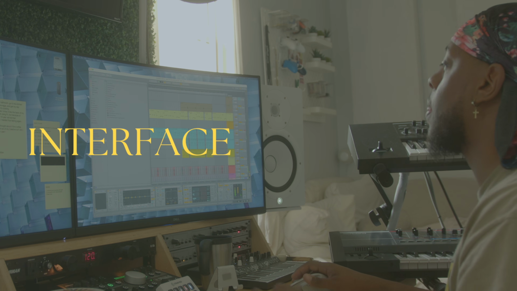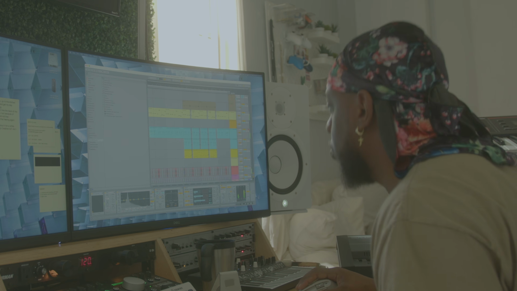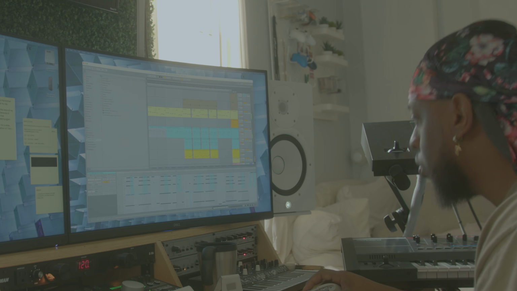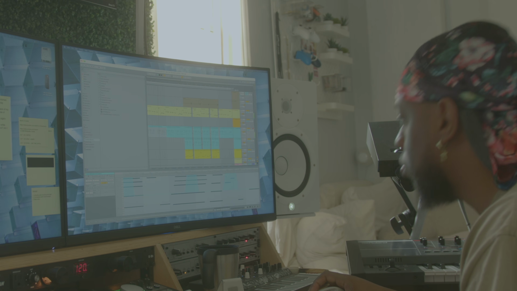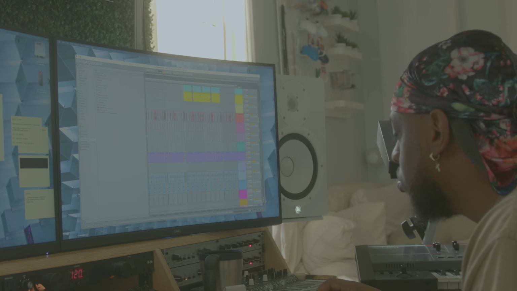And one of the first things that you see, obviously, when you open up Ableton is the interface. Now, at first, it was intimidating opening up Ableton for the first time and just seeing this super blank canvas and not knowing where to go at first. But once you start using it for an hour or so, you start to realize that it's actually easier than it seems.